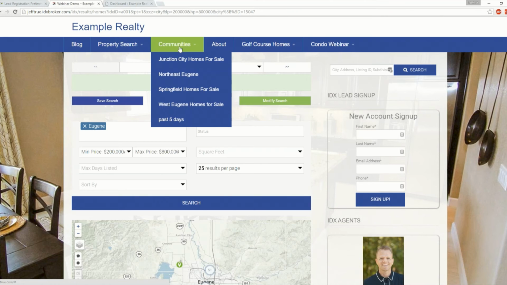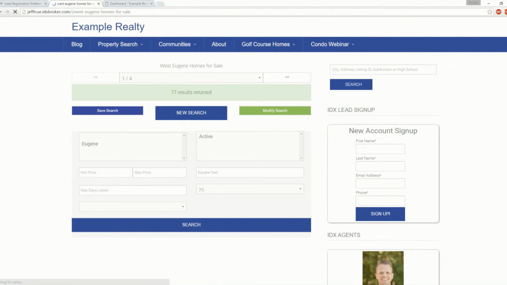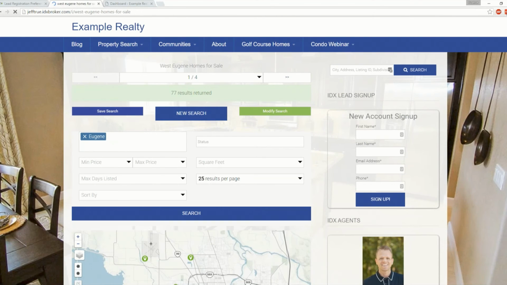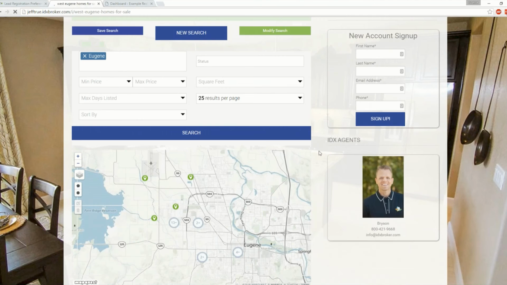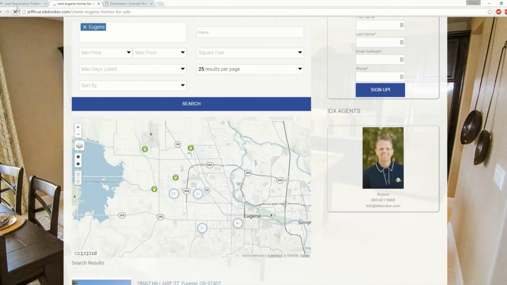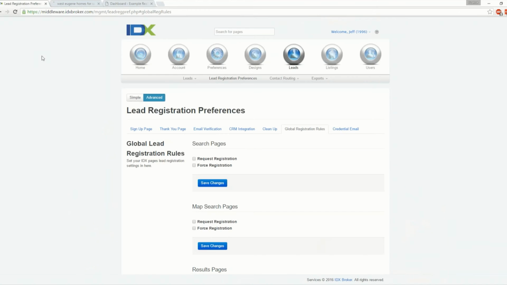Let's say, for instance, that I'm going to be very lax and just run my standard results pages on this particular Junction City, Northeast Eugene, Springfield Homes. But in West Eugene, when I get somebody that goes to that landing page, I want to capture that lead. I want to be very aggressive in this particular market. Let's say it's really cutthroat in one area, but maybe not in another area. So this one here, everything is running off of the standard lead registration preferences. But let's go in and modify that.